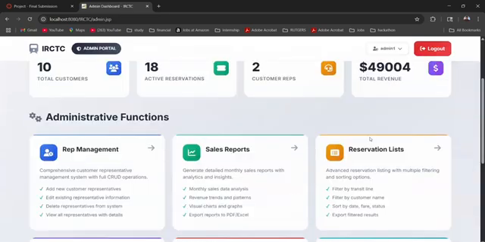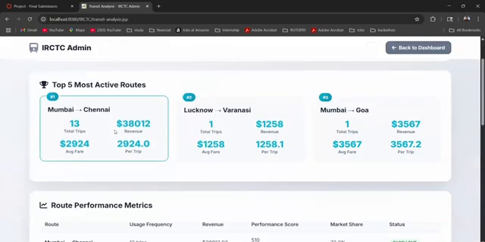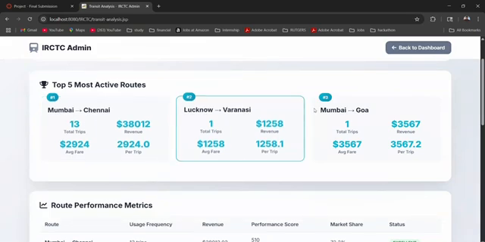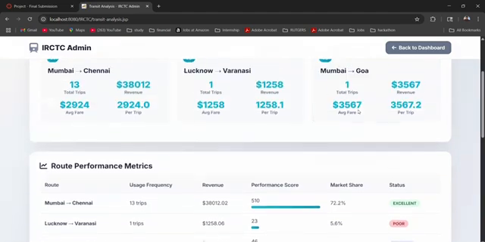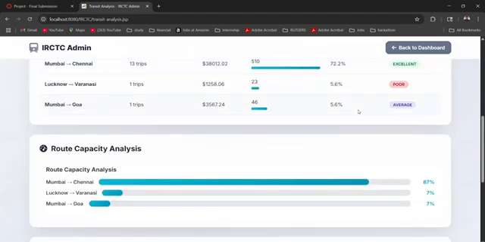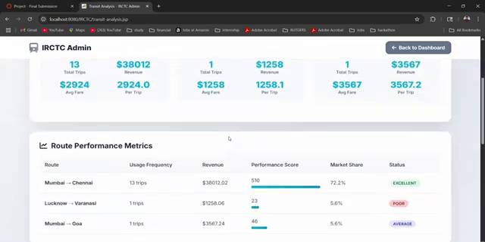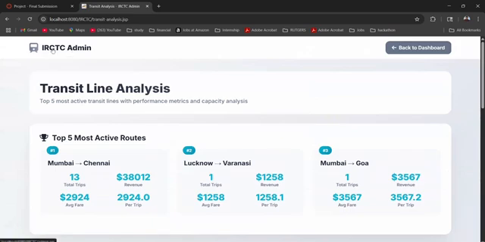And then we can see the travel analysis. So the most active route comes out to be Mumbai to Chennai. The second comes out to be Lucknow to Varanasi, and Mumbai to Goa comes out to be third. So these are the route capacities and the travel line analysis.